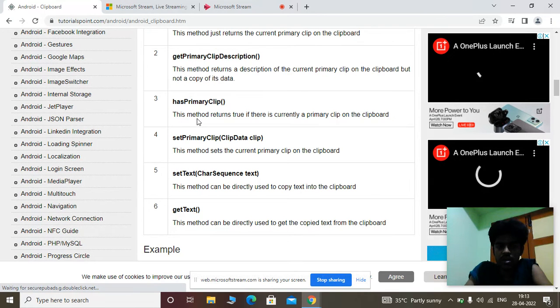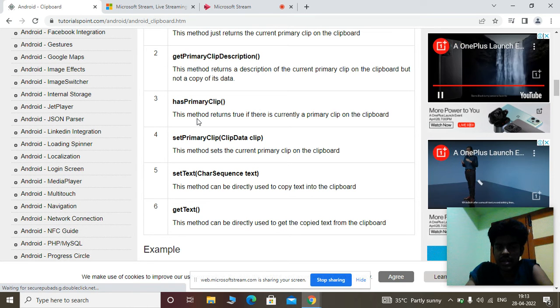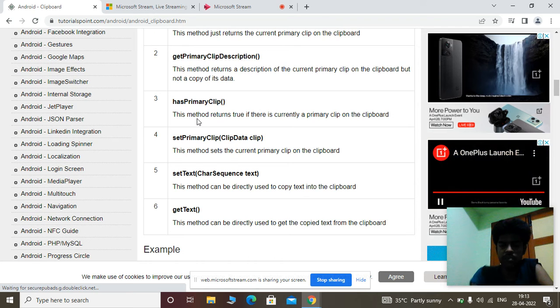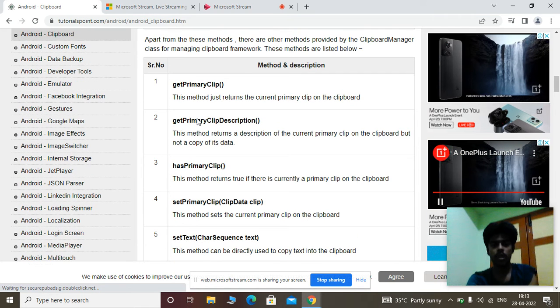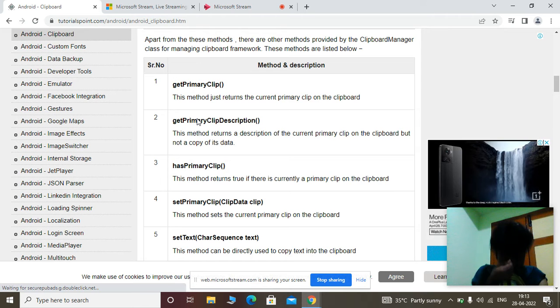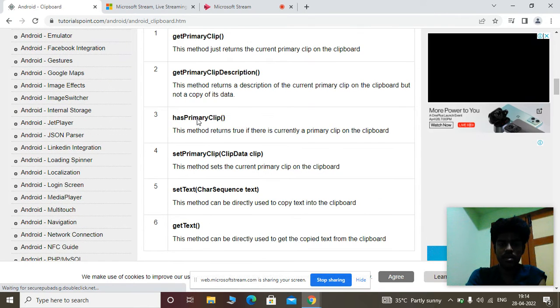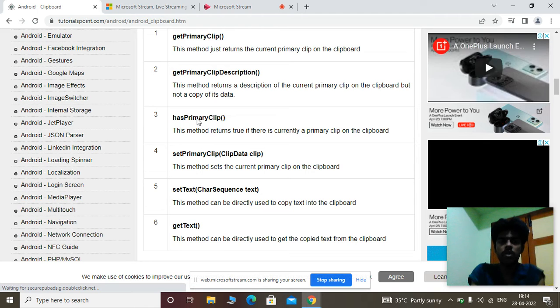Similarly, set text with a character sequence text can directly be used to copy the text into the clipboard. For the get text method, it can directly be used to get the copied text from the clipboard. And we also have has primary clip, which returns whether there is a current primary clip on the clipboard. So there are six methods available.